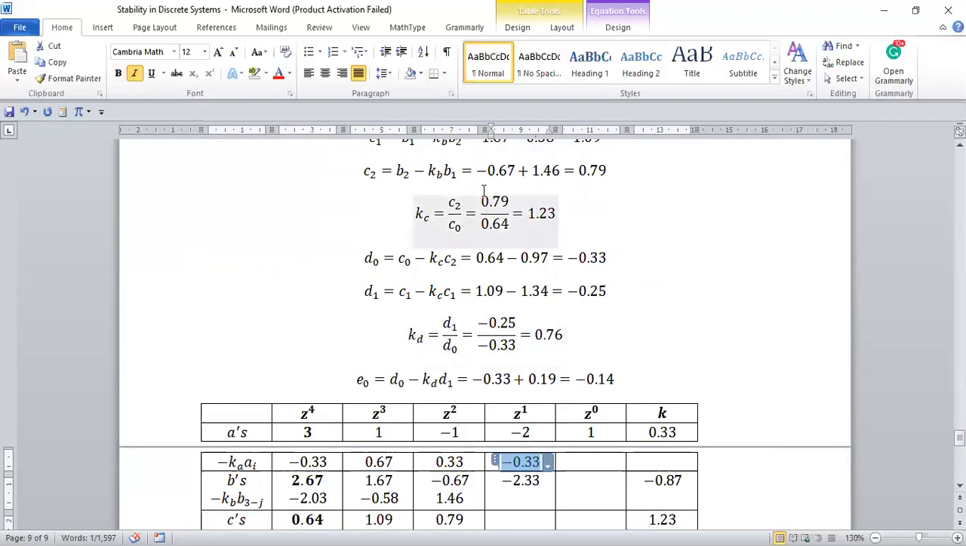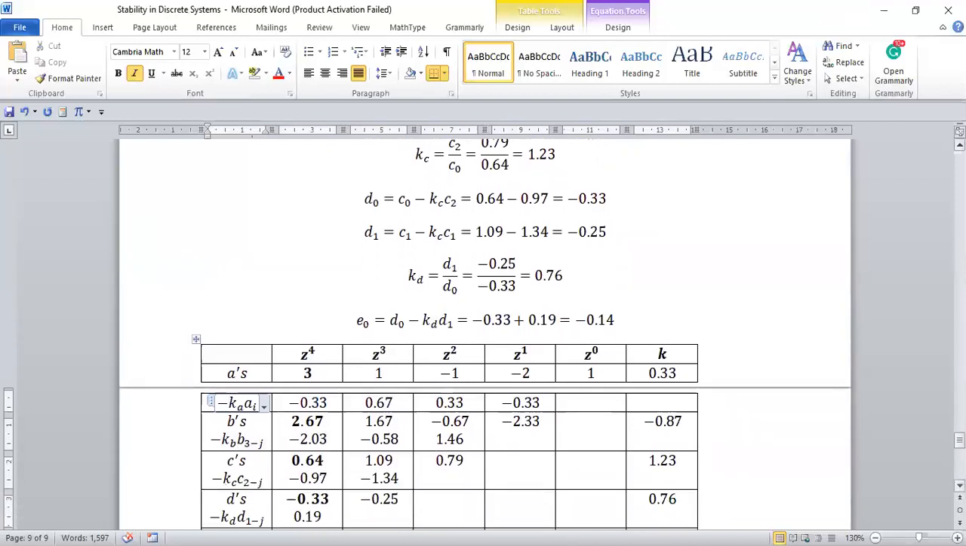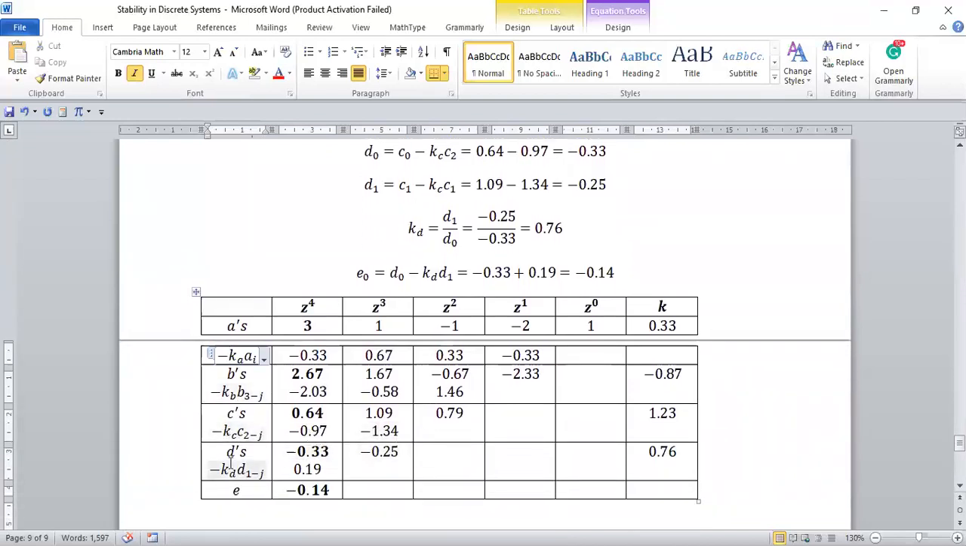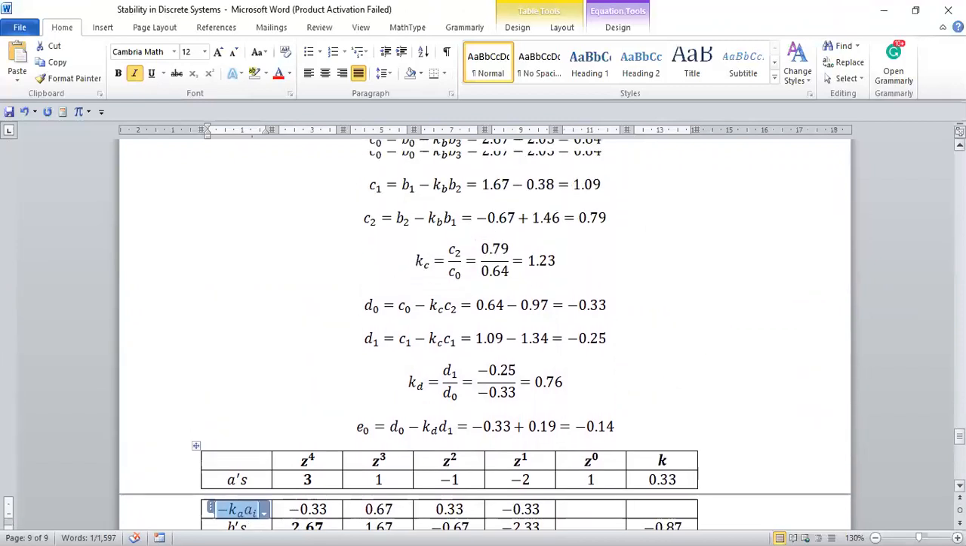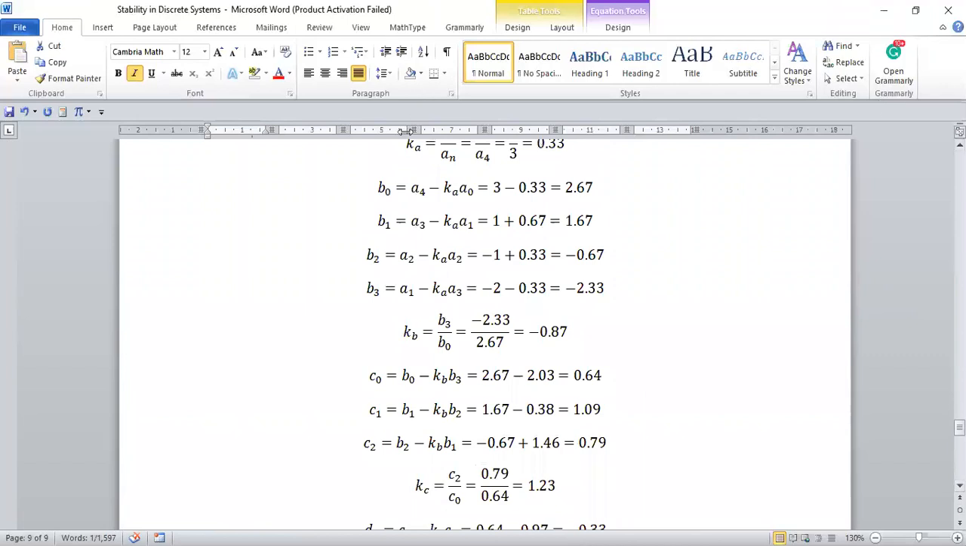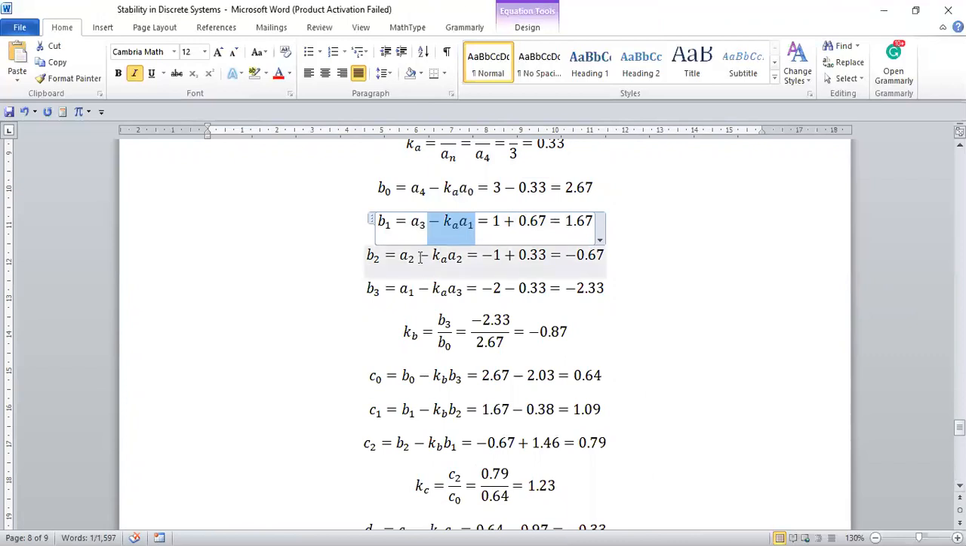So since I've already calculated all these coefficients, really I don't need this row, I don't need this row, and I don't need this row here, and I don't need this row here. It's just to show you an alternative way to do it, because within the calculation, I calculated minus KAAI. So this was where I calculated minus KAAI. So this is it, and this is it. So I've already calculated it.